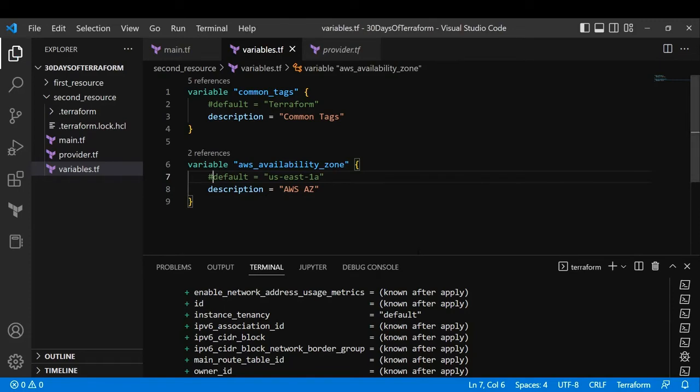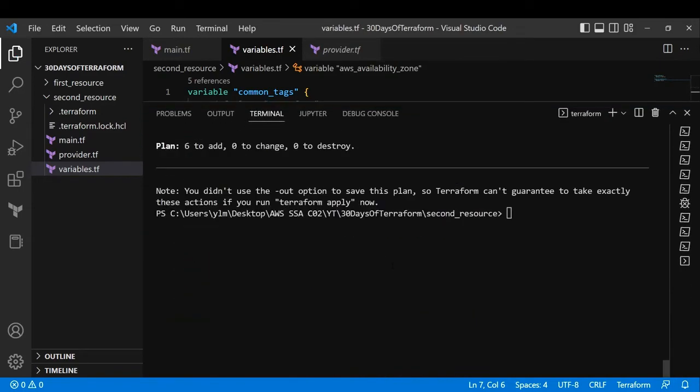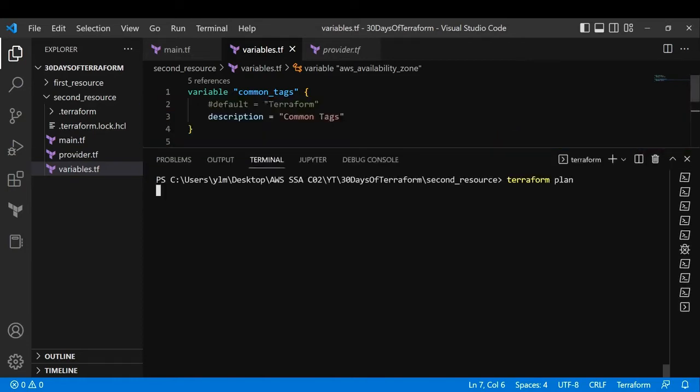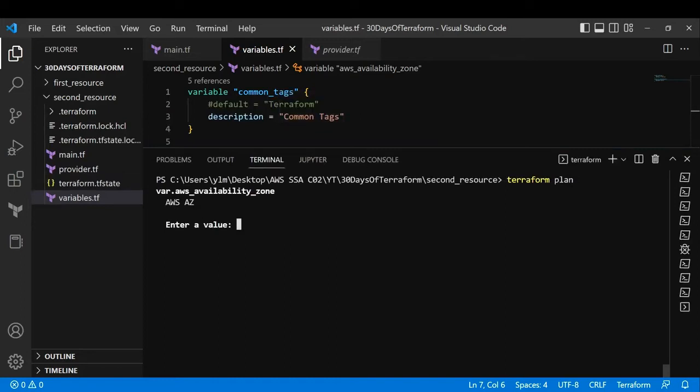Now let me run the Terraform plan again. Now let us see what happens if we do not mention our default. Let me clear the screen once. I'll just type in clear. Okay, now let us do Terraform plan once again. So I have commented your default values. What it will do is basically it will ask you in the prompt itself. You can provide the values here, right?